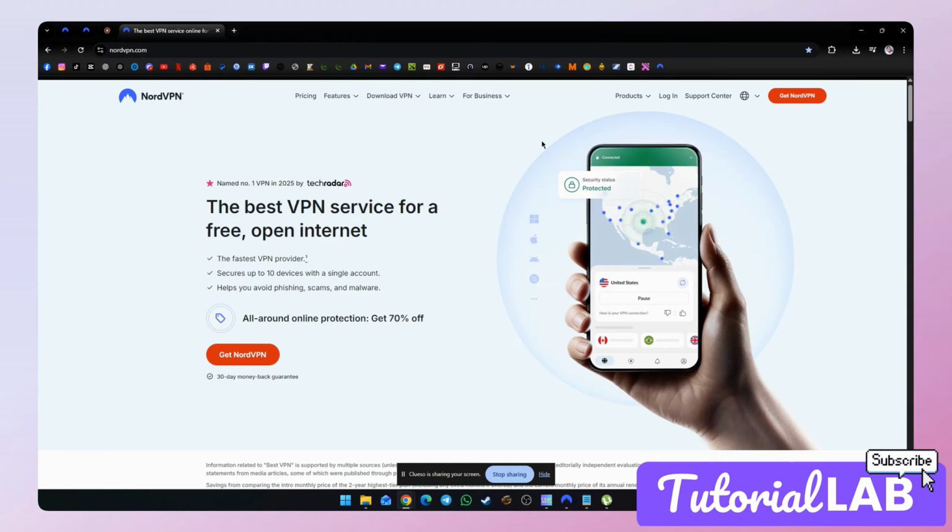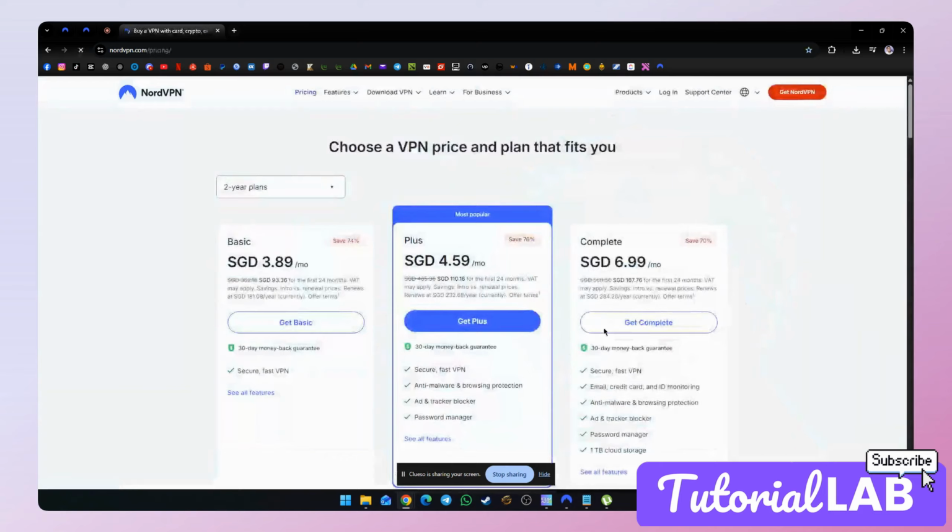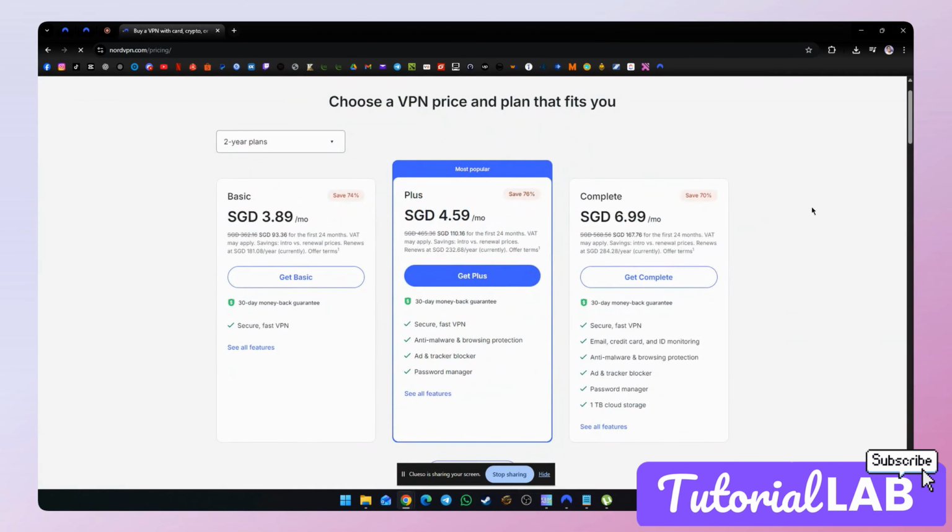If we do not already have a NordVPN account, we need to create one. To create an account, we get NordVPN. Click on that option. Pick the plan that fits your needs. For example, we will select the Plus plan as it is the most popular. Let's get this plan. Let's wait for the page to load.